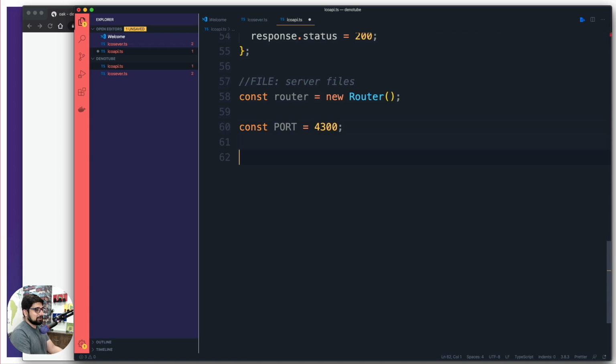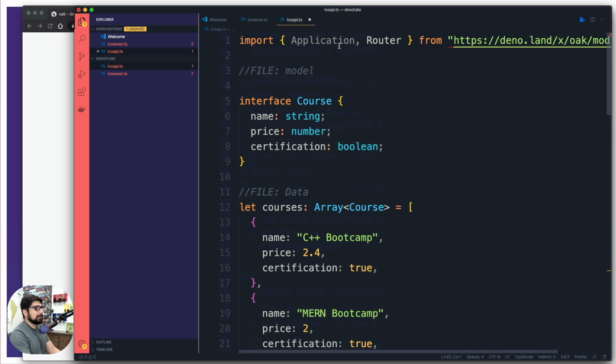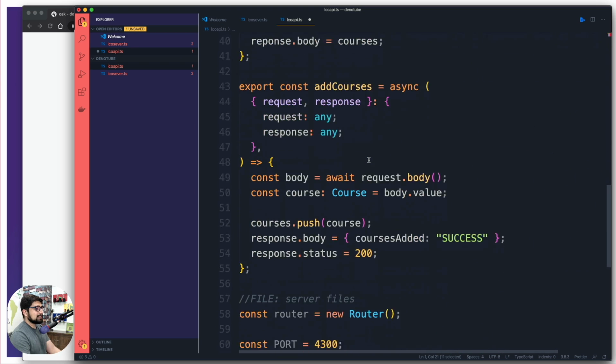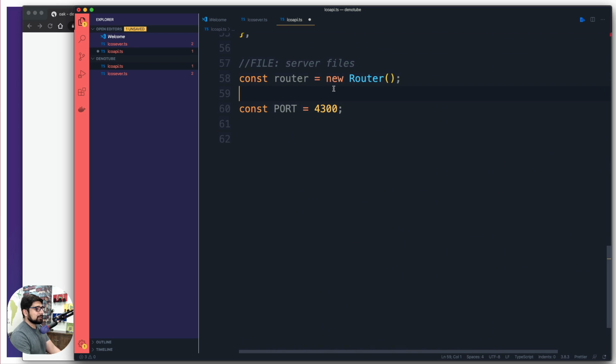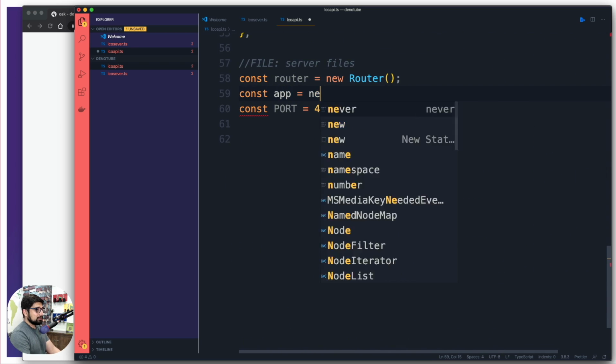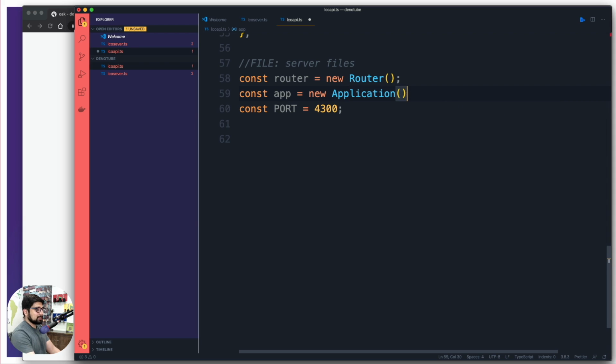Now, notice here that we haven't actually used the app yet. We need to use the app as well. By the app, I mean application. So how we're going to use this application is also important. We have to create an app, or a variable, from this application. And for that, I'll go up here just below the router, and I'm going to say, hey, I'll create an app, which is going to be new Application, just like that.